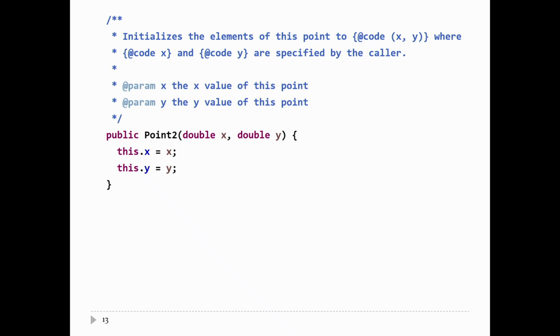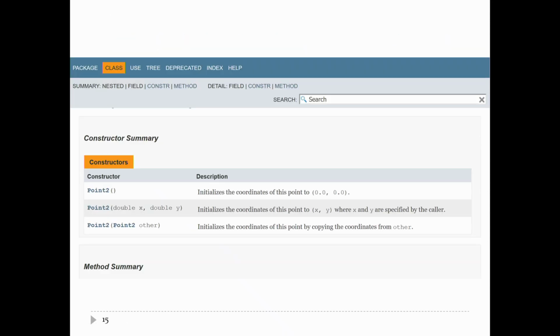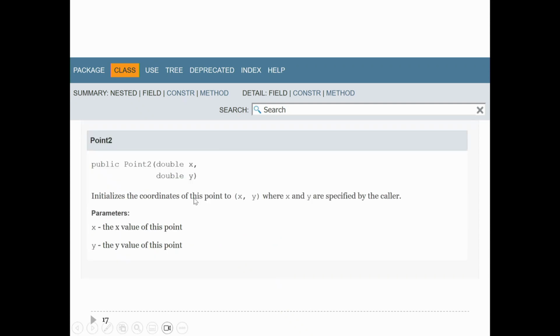Well, x is the x value of the point. I have a second parameter, so @param y. What's y? Well, it's the y value of this point. When Javadoc generates the documentation, down here you get this parameter section, and it tells you that x is the x value of this point, and y is the y value of this point. Javadoc inserts the hyphen or a colon or some other symbol for you, depending on the version of Javadoc.